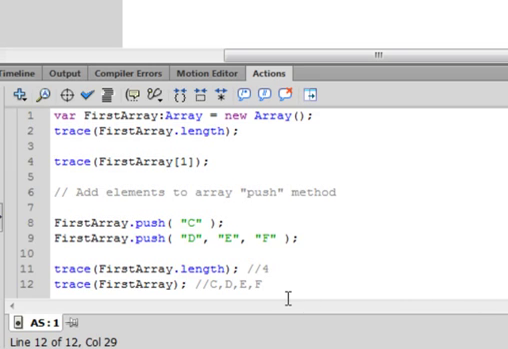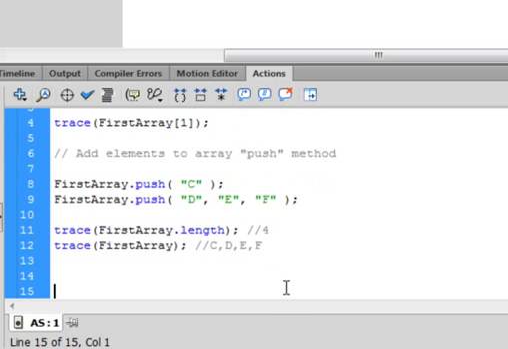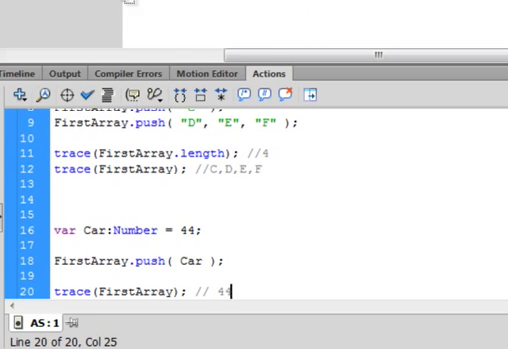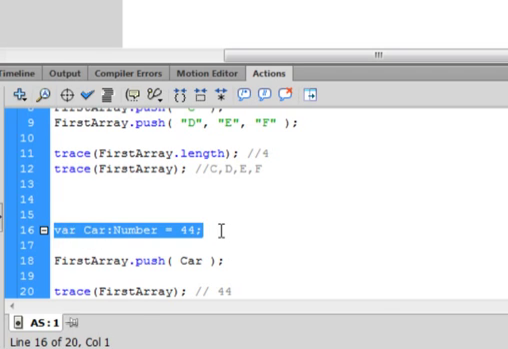Go down to the bottom of this code, put a couple enters, and type in this code. We're still dealing with this same firstArray, so now we're going to create a variable. var, VAR, turns purple. I'm calling it car, CAR. Colon, Number, capital NUMBER, Number turns blue, and I'm giving this variable equals 44 semicolon. So this variable called car equals 44.